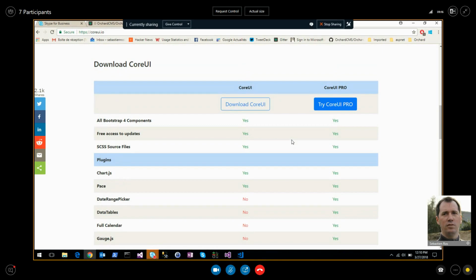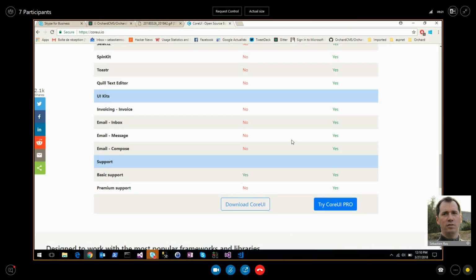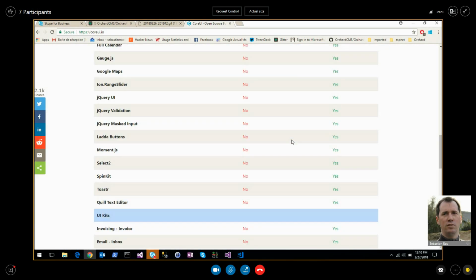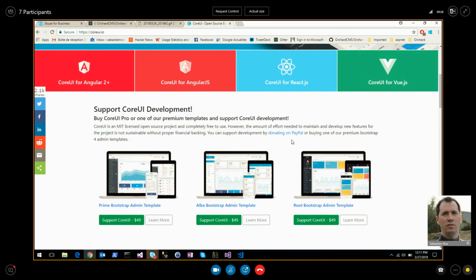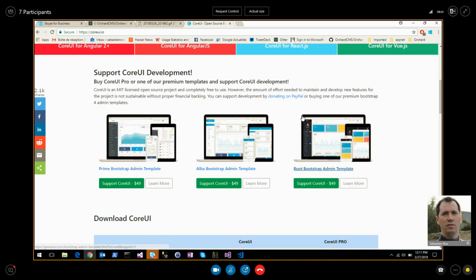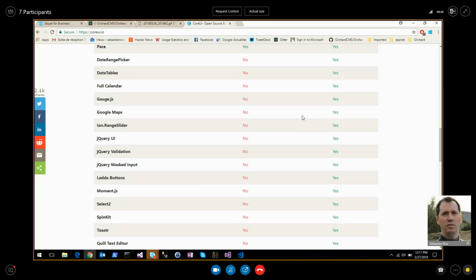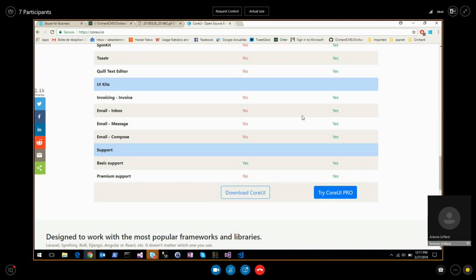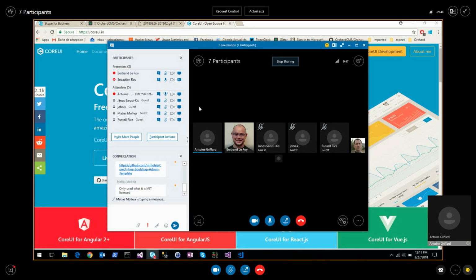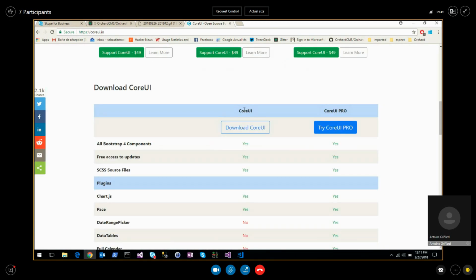Core UI. He shared the link. There is a free version in HTML. Yeah, I see here the Core UI and Core UI Pro, so I assume that's it.